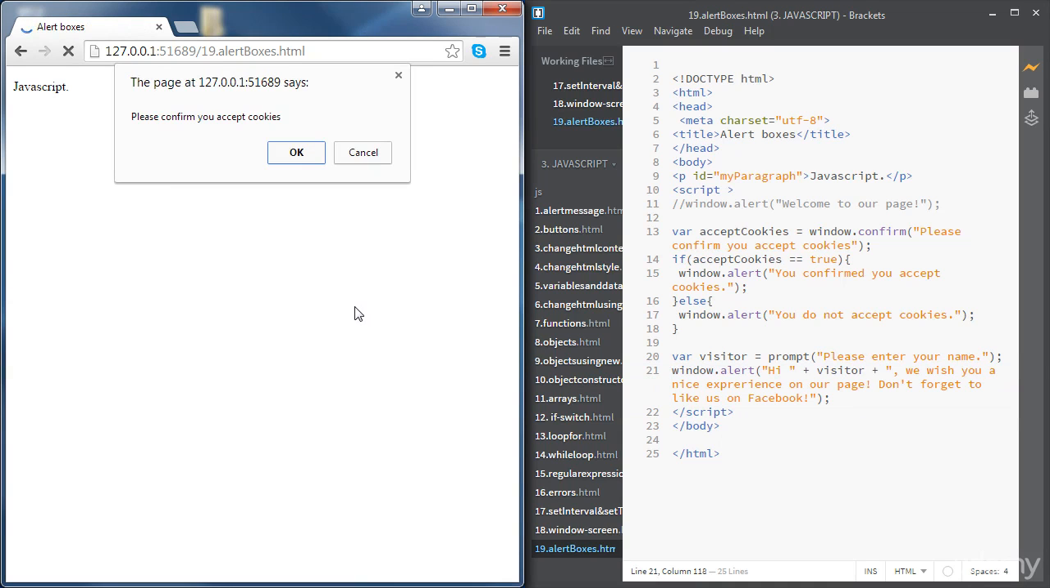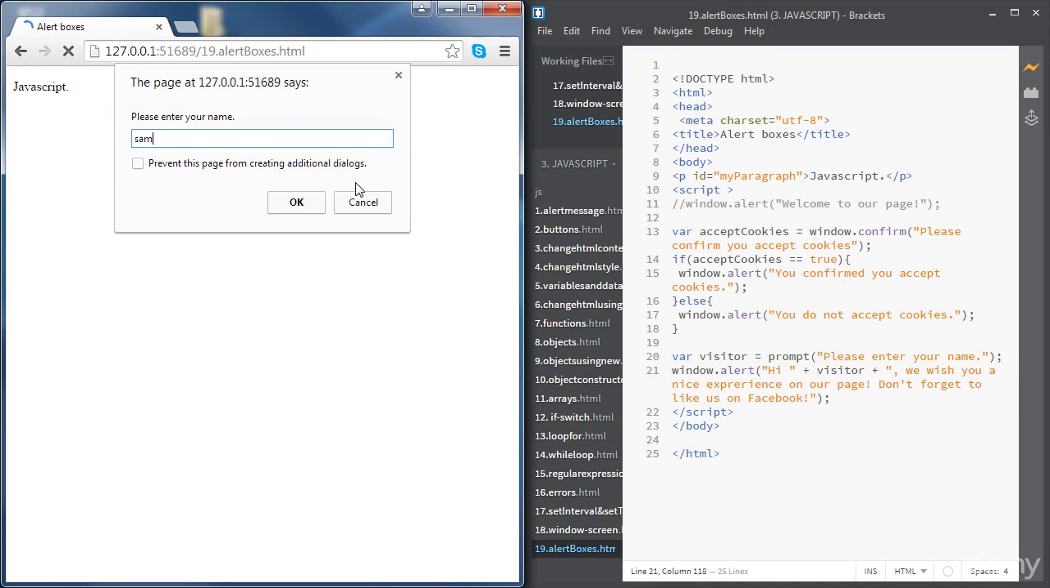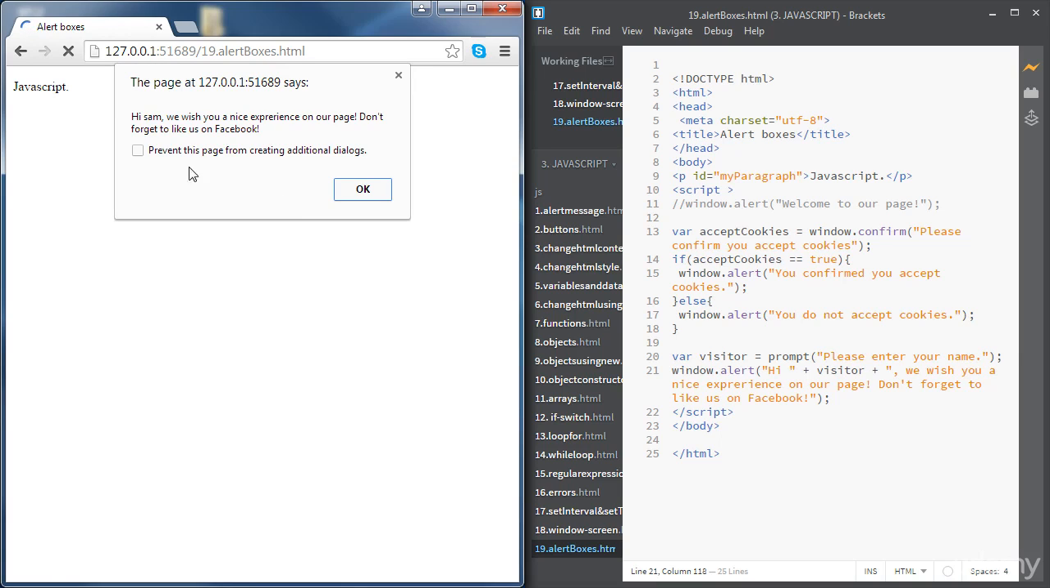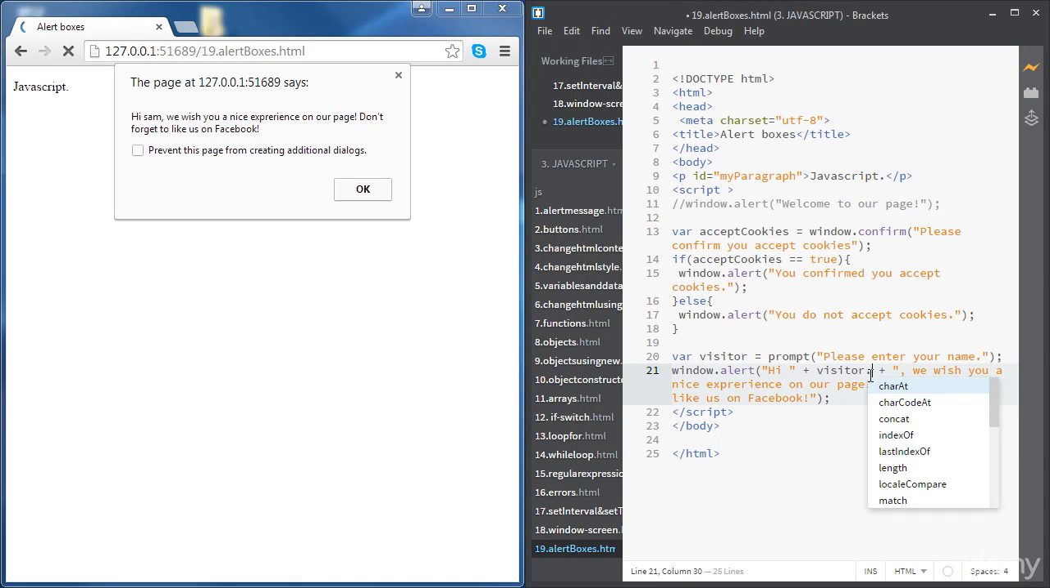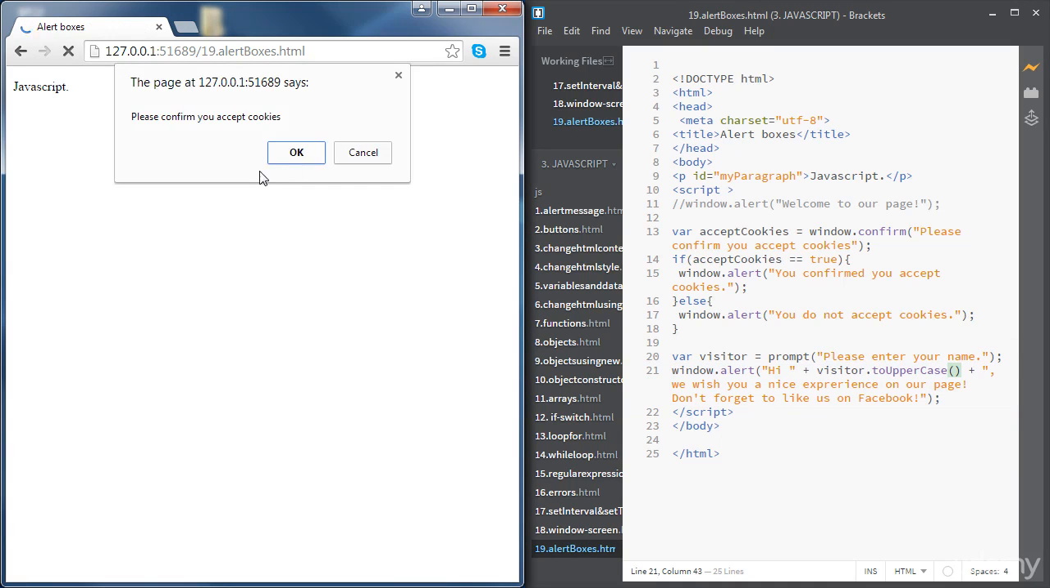Okay, let's try now. And now you can see that we are using the value of visitor in the alert message. If you want to make sure that the name is shown in capital letters, we can just use the toUpperCase method. Now we can see.